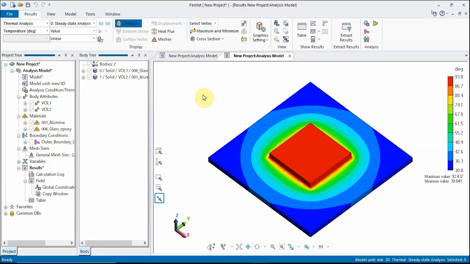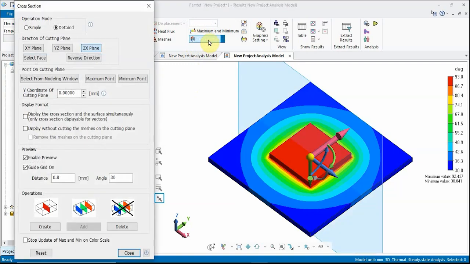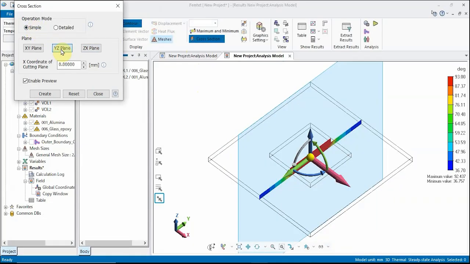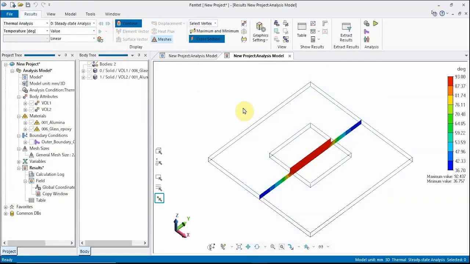Let's take a look at the results at the cross-section. In the Display group of the Results tab, click Show Cross-Section. The cross-section dialog box will show up. In the Cross-Section dialog box, select Simple Mode. Click YZ Plane. Click Create button and Close button in order. The cross-section will show up.